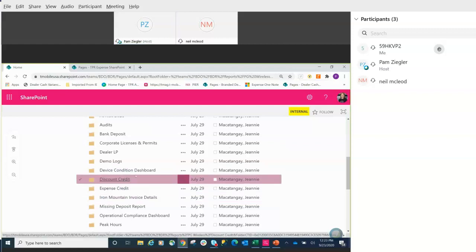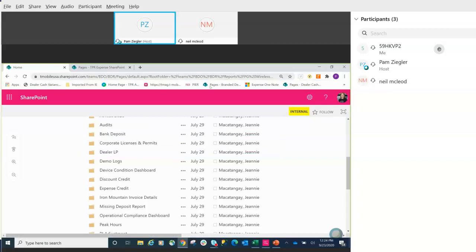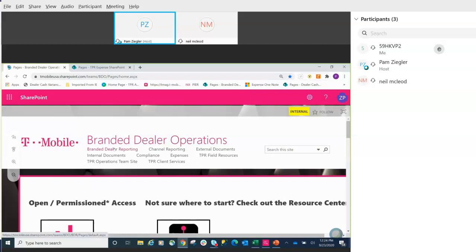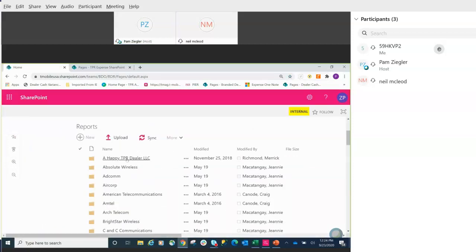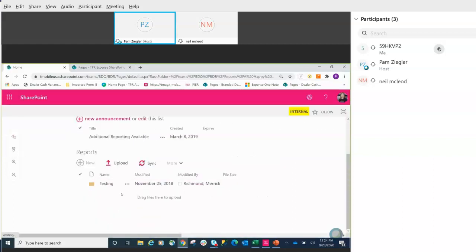Discount credit. So this is the branded dealer, where we keep the folders. Okay, you know about that. Yep. So you just go to your folder, and your folders have all the different folders in there. There's a bank folder, a POS folder, and a missing deposit folder. Those are the folders that you'll use to research any of the cash.